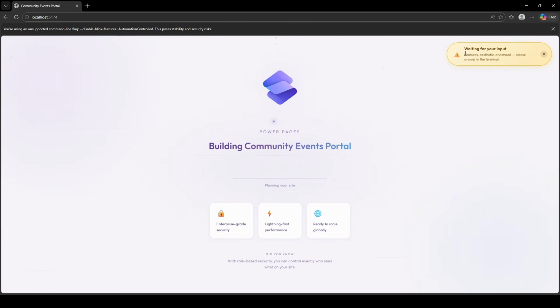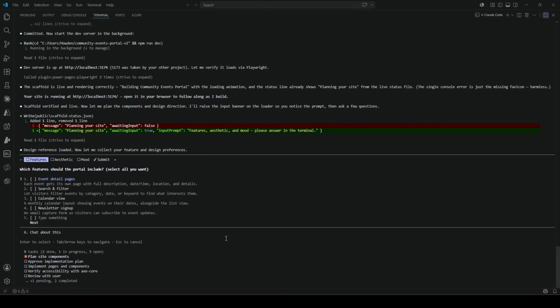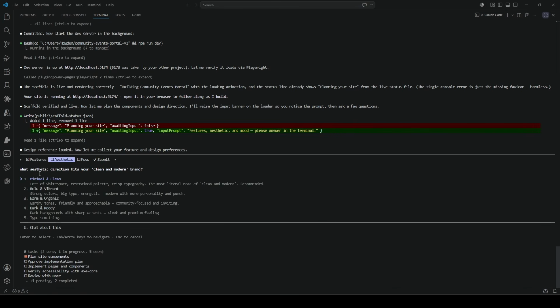Now you can see here we're getting some pop-ups letting us know that it's waiting for our input. So if we open up Visual Studio Code, you can see it's asking us for the features that the portal should include. Now I'm going to say I want the event details page, search and filter, I want the calendar view, and we don't need the newsletter sign up, so we're just going to skip that and press next.